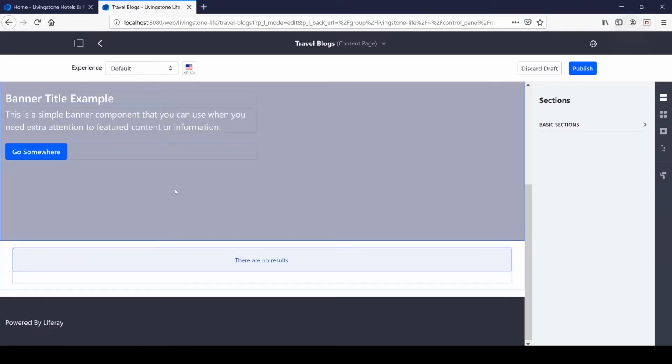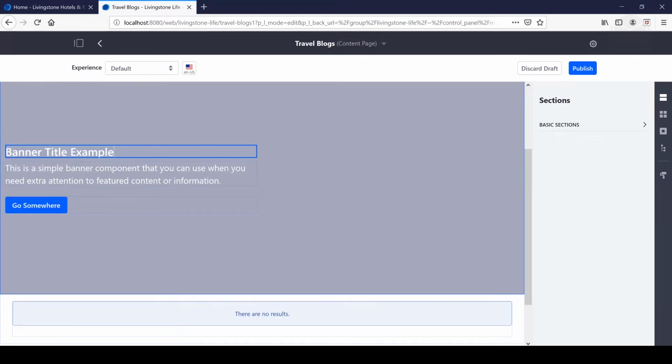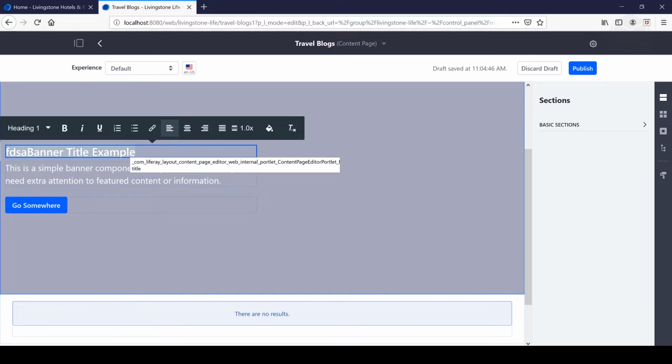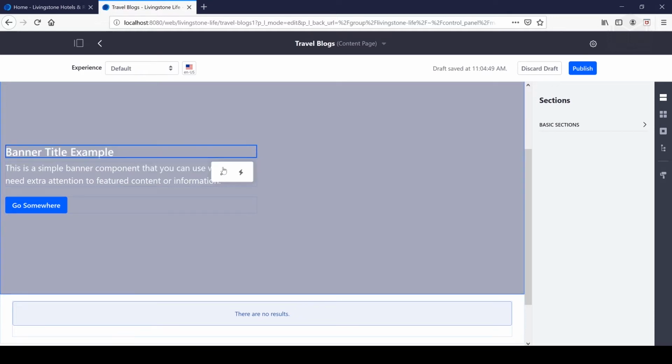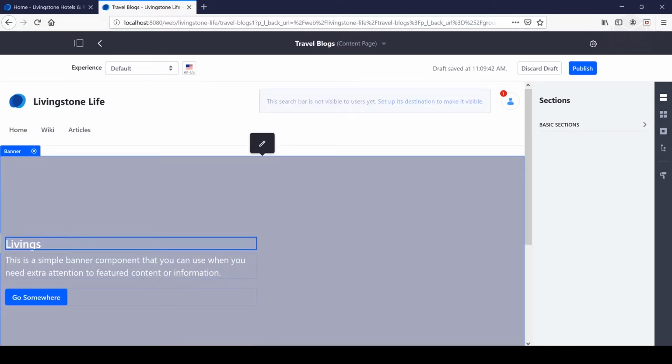I'm going to go over to my browser. I'm on the travel blogs page. How do I edit this? Let me double click. Now I can edit it. Or I can click on it and then press this edit icon. We're going to edit the title to be Livingston Life for our travel blogs page.